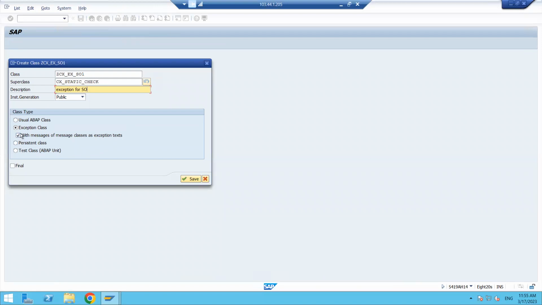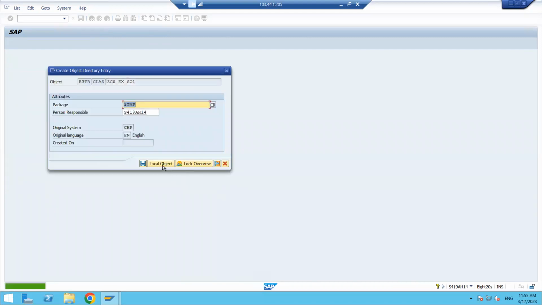And here the checkbox. Previously I did not select the checkbox. Now I'm selecting the checkbox. So what will happen? Let us see now. Click on save button, click on local object.